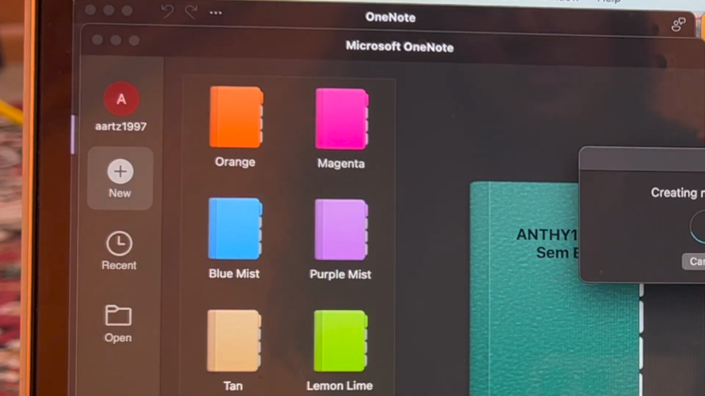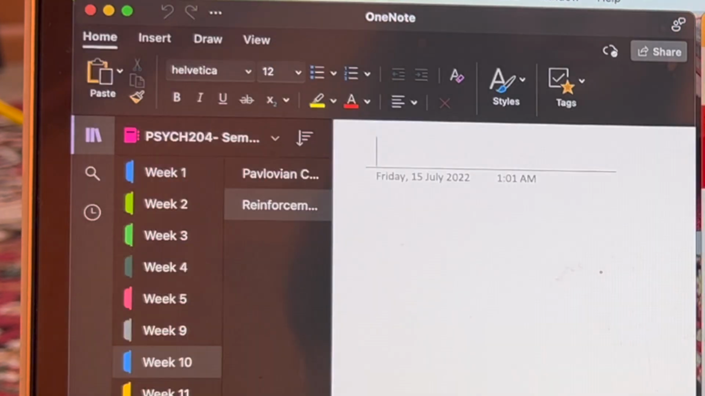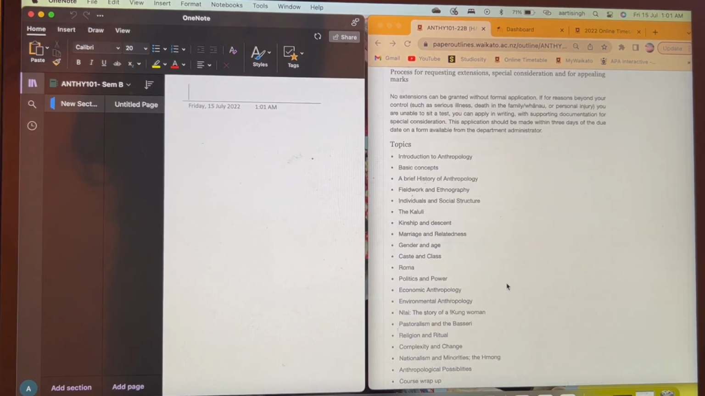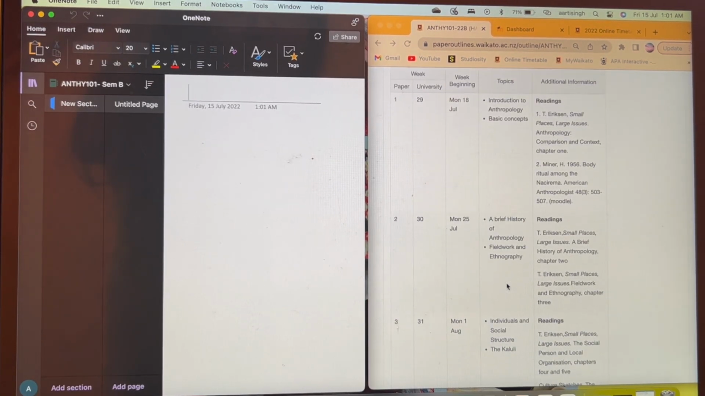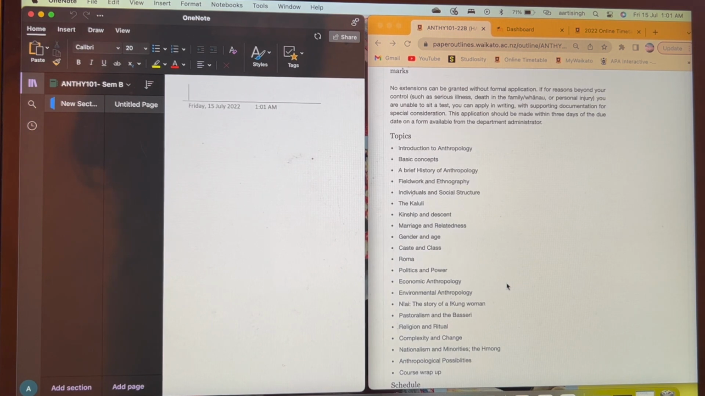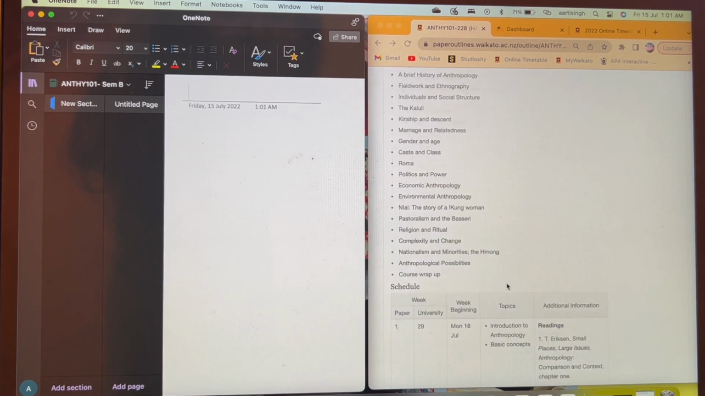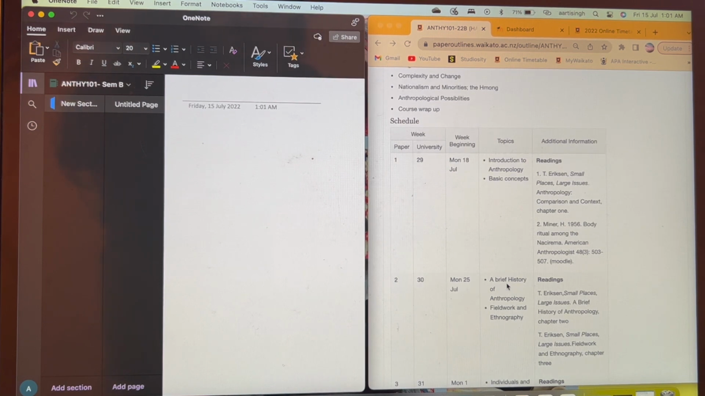So now the great thing is you can have as many pages as you want in those sections. So I could have a lecture and write down my notes on that, or I could have another page and I could write down tutorial and write my notes on that. So I just love OneNote. You got to give it a go. It's so cool.